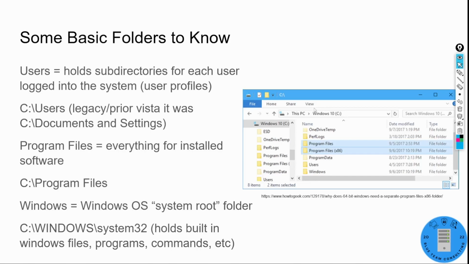Some basic folders to know. As we mentioned, we have the users directory that holds all the subdirectories for each user logged into the system. Think of the user profile for your users folder. So if your user is Haley, I will have C:/, then the users folder, then another directory, /Haley, or OneDrive, Haley, etc. This is the more modern approach to the users folder. In legacy Windows operating systems prior to Windows Vista, it was called Documents and Settings. So if you've ever heard Documents and Settings, just know that the more modern approach, welcome to 2023, is the users directory.